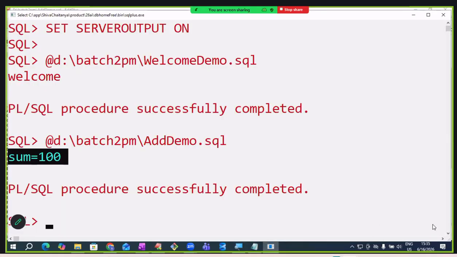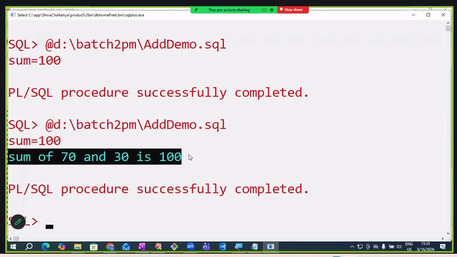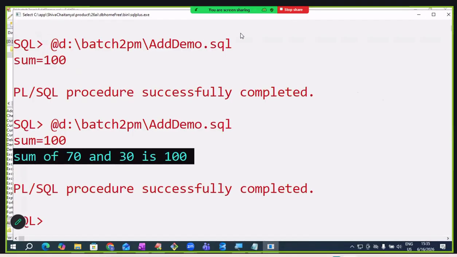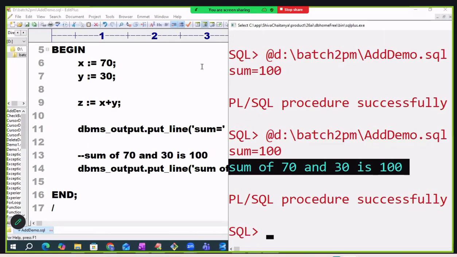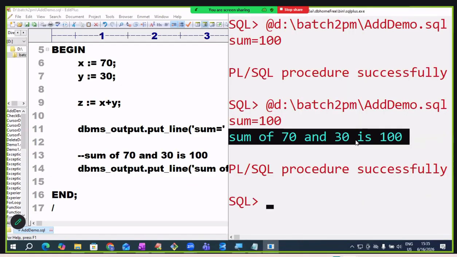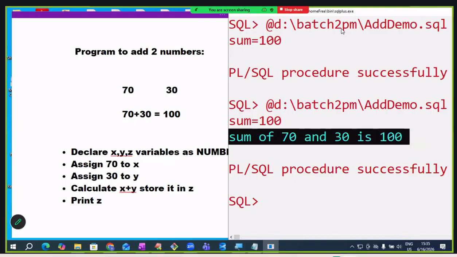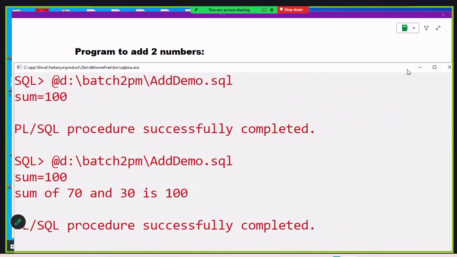Okay, observe now. At the rate path I am giving sum of 70 and 30 is after. So because of this statement, we are getting output like this. Sum of 70 and 30 is 100. That's it. So this is about adding two numbers.